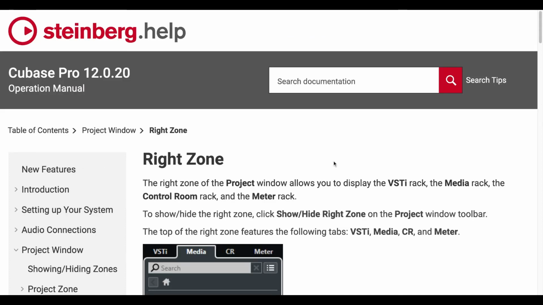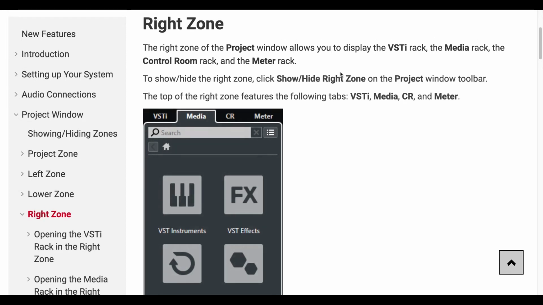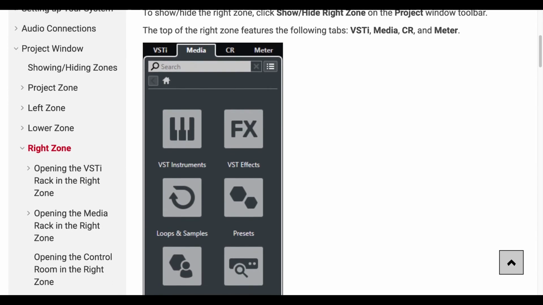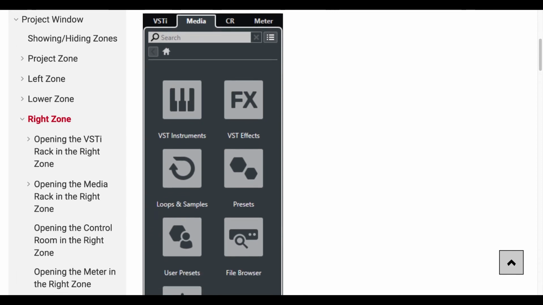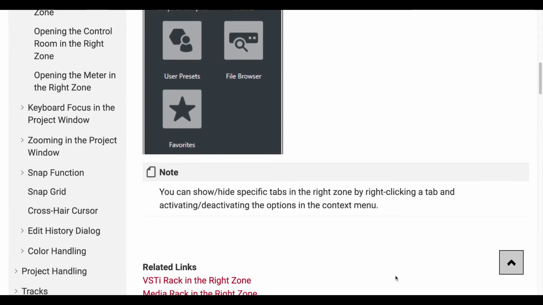Right zone. The right zone of the project window allows you to display the VST rack, the media rack, the control room rack, and the meter rack. To show hide the right zone, click Show Hide Right Zone on the project window toolbar. The top of the right zone features the following tabs: VST, Media, CR, and Meter. Note: you can show hide specific tabs in the right zone by right-clicking a tab and activating/deactivating the options in the context menu. Related links.